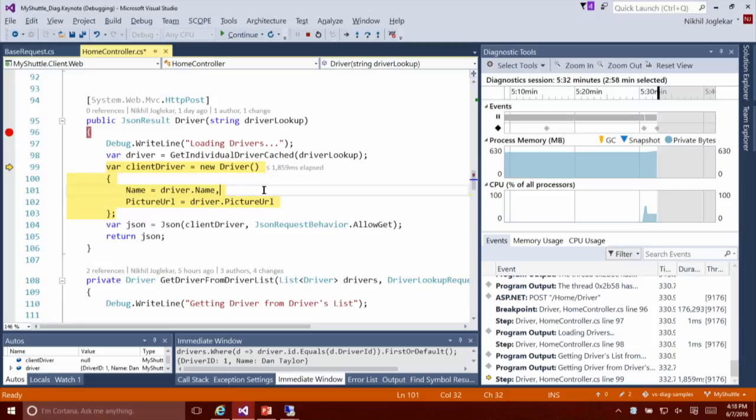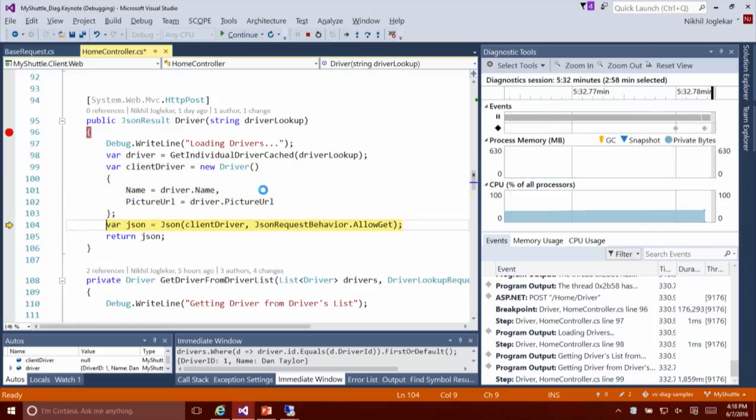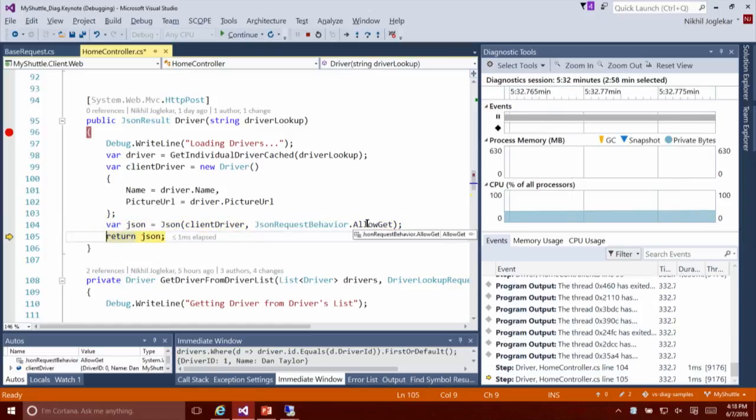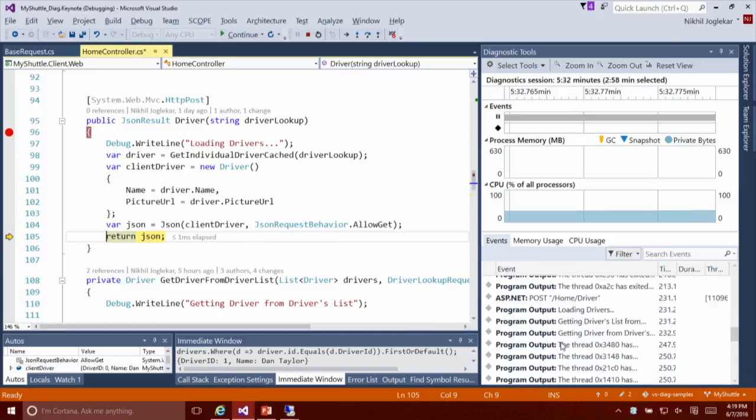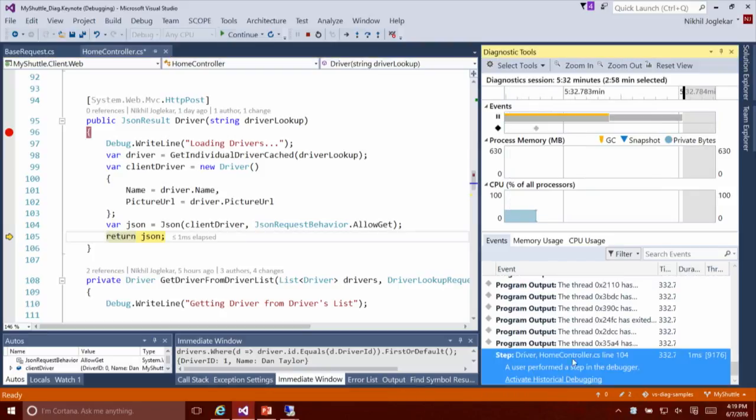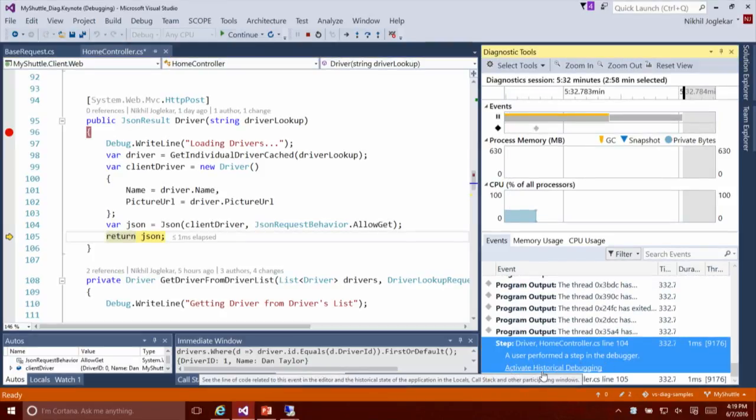But just to see what the rest of the driver method is doing, I'm just going to F10 over these lines. And I see that they're roughly taking like 1 millisecond each, so they're not that big of a time. These numbers, the perf tips as we call them, exist in your editor as you step over your lines of code, and they tell you information about the last line. They can also be seen in the IntelliTrace events view. So if you look down through the events, you can see these step events, and we can see that this specific step on line 104 took about 1 millisecond to run.